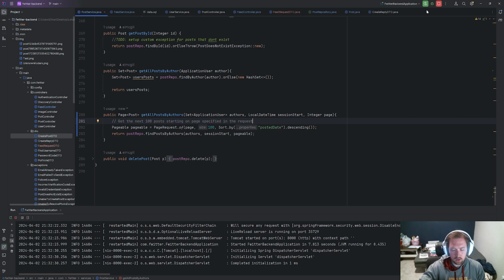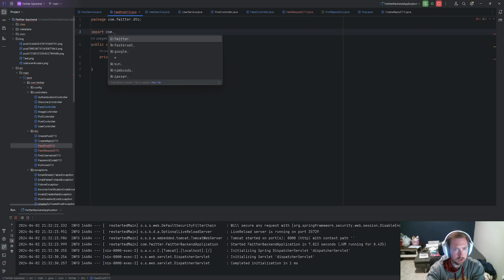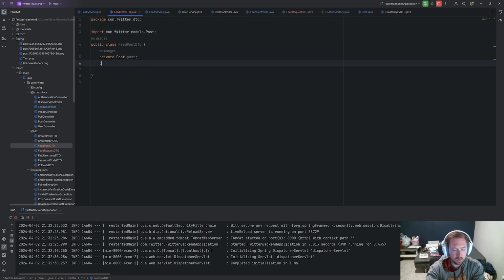Now basically what I'm thinking is we need a feed response DTO or a feed response object or a feed object or something like that, or feed post object. I'm just going to make a new DTO, and let's call this feed post DTO. And we're going to need a map function to basically make this work. So what we need is a post. I don't know if we want to call this original post or just post, but post. Can you just please import yourself? Import com.twitter.models.post. There. So we'll have a private post.